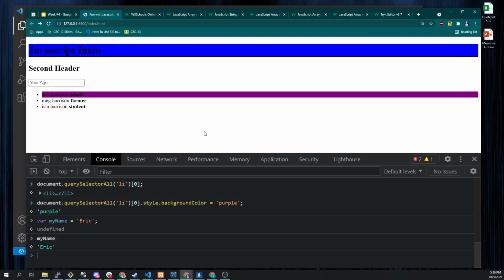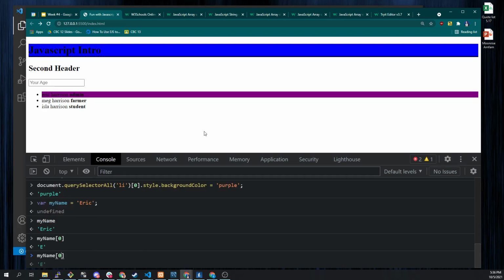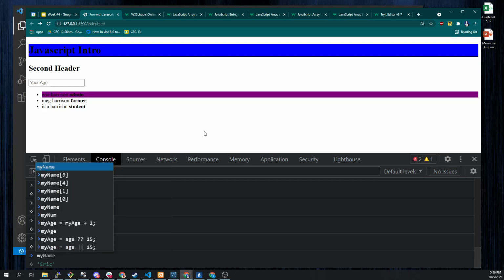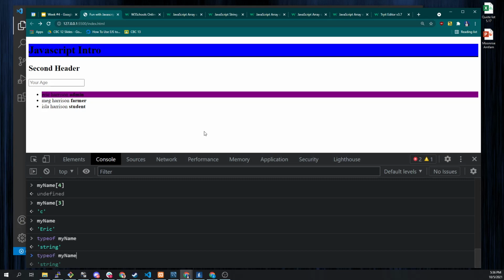at the computer level, a string is really just an array of characters, right? So my name 0 is the letter E. My name 1 is the letter R. My name 4 is nothing because we index from 0, right? So my name 3 is C. My name, which is a string, and if we do type of my name, it returns string. But what that also means is that we have some of those same functions that we had available to us on the array level that are available to us on the string level. So my name dot length, for example, says 4.